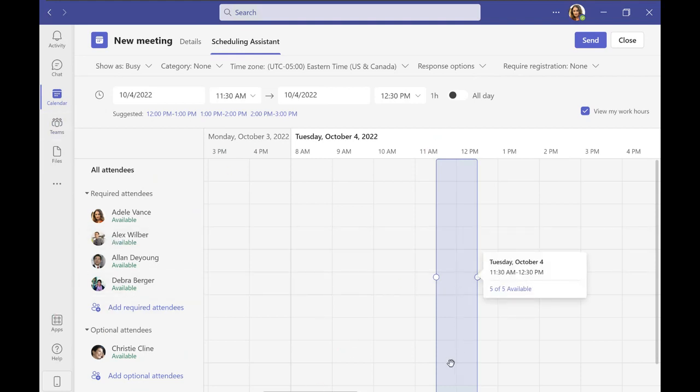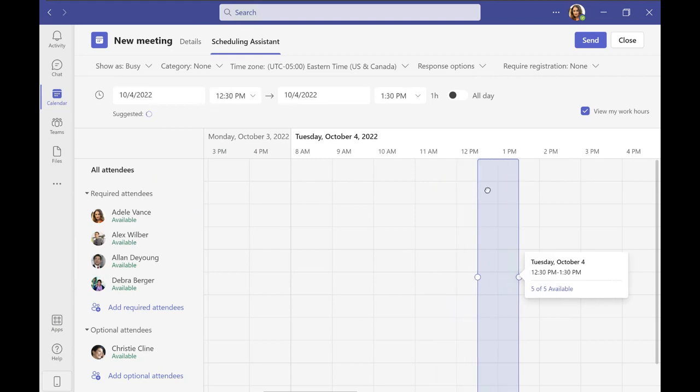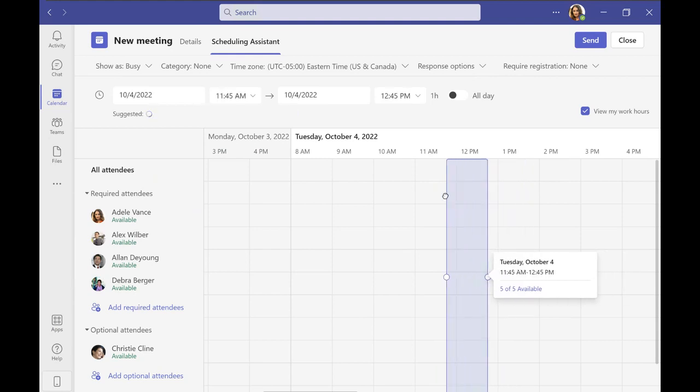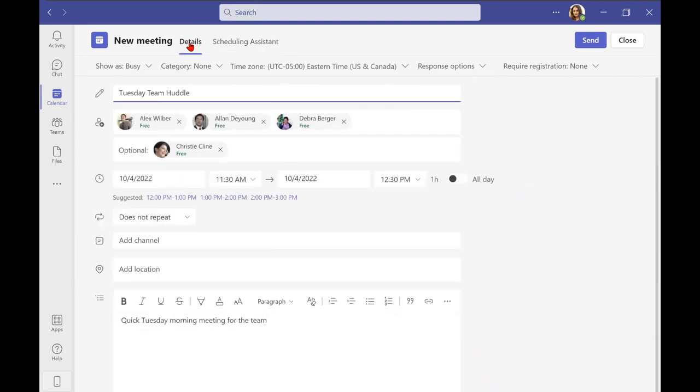If I saw that there was a meeting that they were a part of, I can actually click this vertical purple bar, drag it, and move it to a time that's more convenient for everybody. But it looks like everyone is pretty free, so I'm going to keep that at 11:30. I'm going to head back over to the meeting details. And this looks good to go.